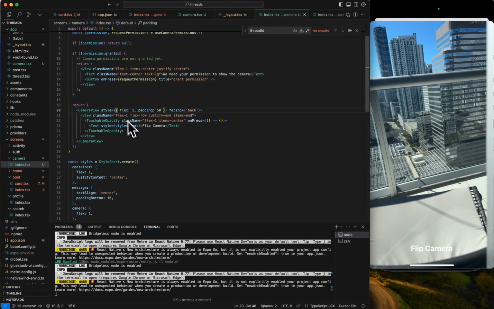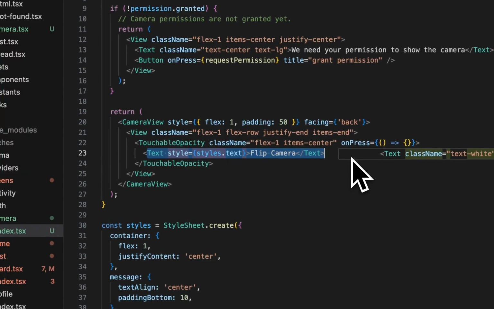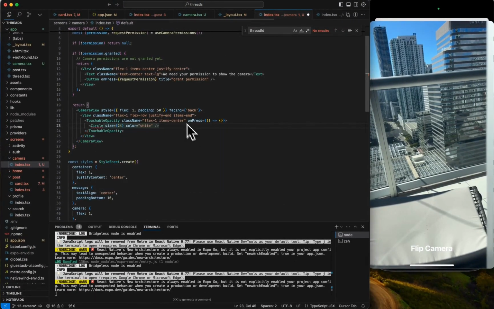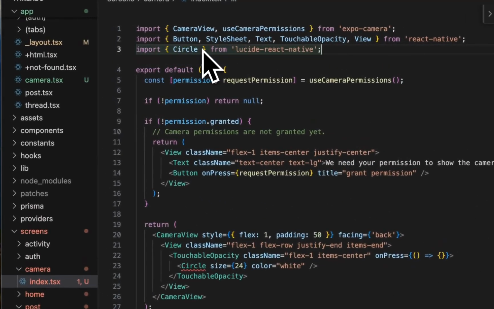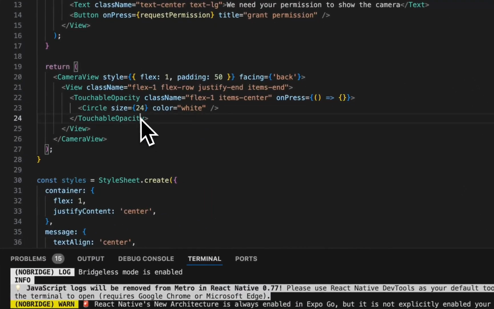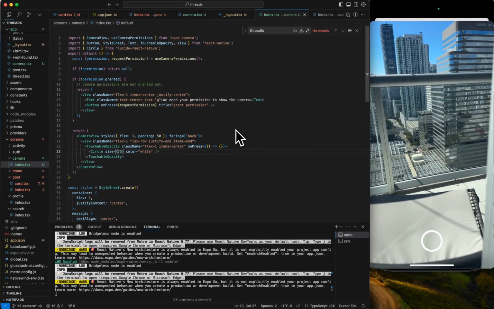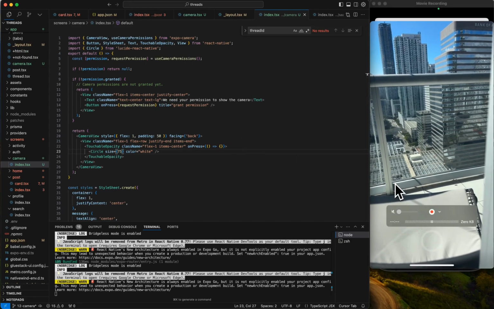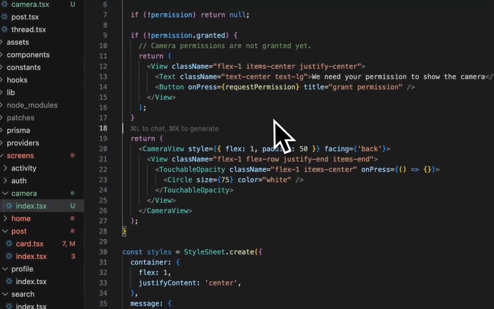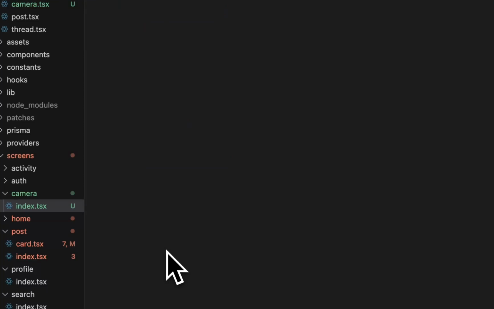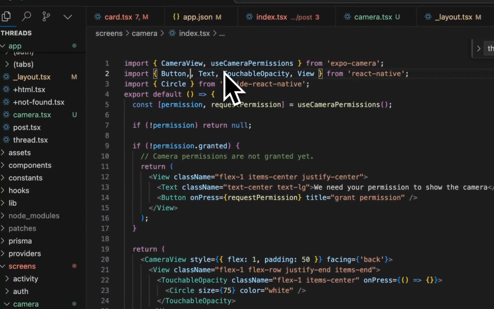Yeah. So what we want to actually do is replace this flip camera with an icon, just a button to take a photo. So I'll just do a circle from Lucide icons. Let's make it a big circle. Yeah, that works. And then right now onClick doesn't do anything. And what we want to do is actually take, let's remove these styles first. So much cleaner looking.